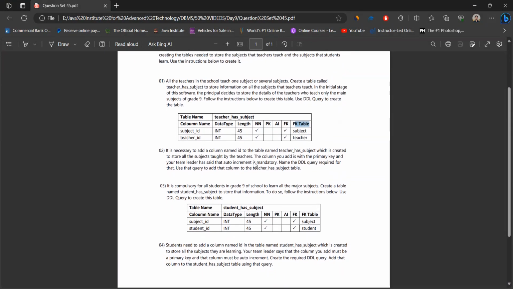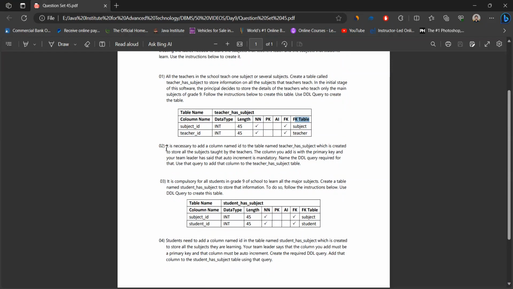Here it says that it is necessary to add a column named ID to the table named teacher_has_subject, which is created to store all the subjects taught by the teachers. The column you add is the primary key, and your team leader has said that auto increment is mandatory. Name the DDL query required for that. Use that query to add a column to the teacher_has_subject table.